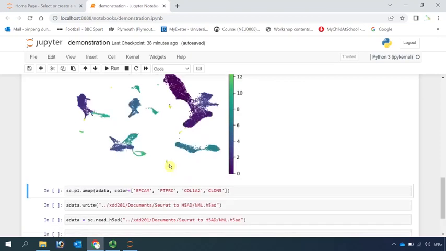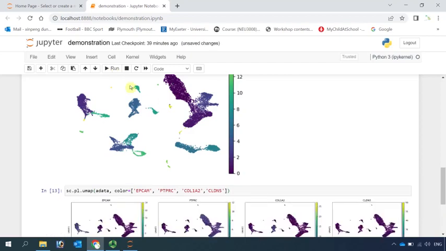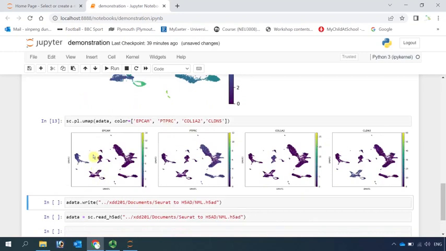We can also use different cell markers. For example, EPCAM is a marker for epithelial cells in the lung, and PTPRC is a marker for immune cells. COL1A2 is a marker for mesenchymal cells, and CLDN5 is a marker for endothelial cells. If we run the markers, we can see the epithelial cells, immune cells, mesenchymal cells, and endothelial cells.